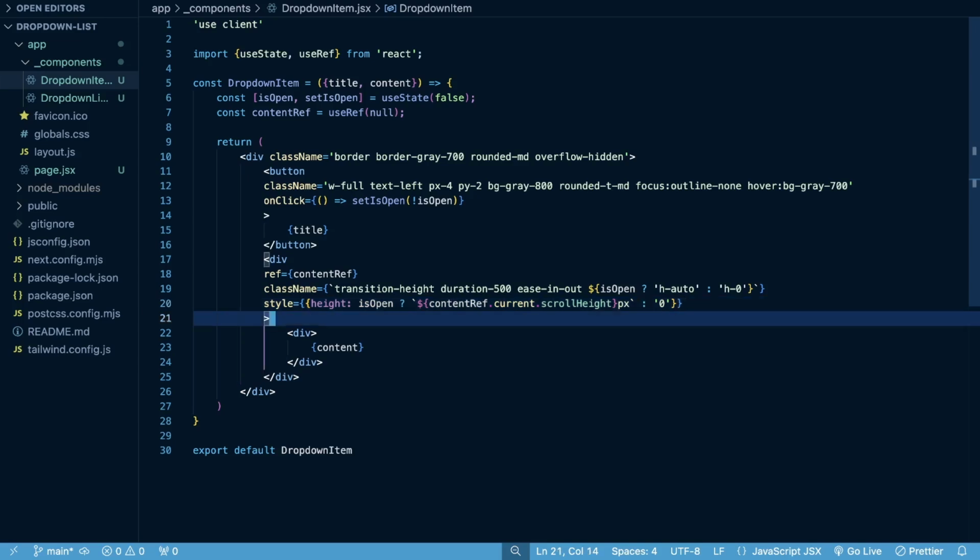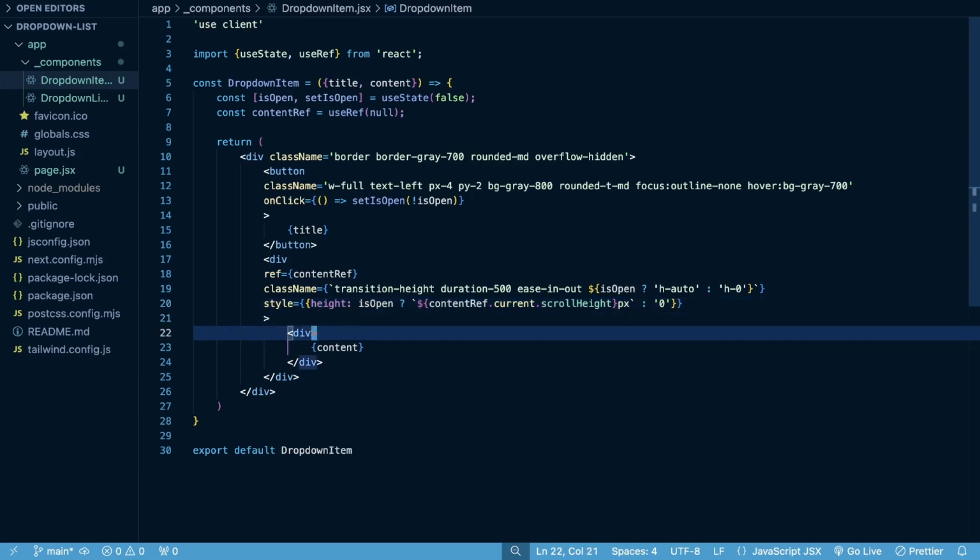And then lastly, on the inner div here, we are going to add a class name. Padding left and right is going to be 4. Padding top and bottom, so PY, is going to be 2. Background gray of 900. And then rounded bottom medium. Then render our content there. So I believe, let me check my class names for any typos here, because that's not uncommon for me, but I think I'm all good to go here.